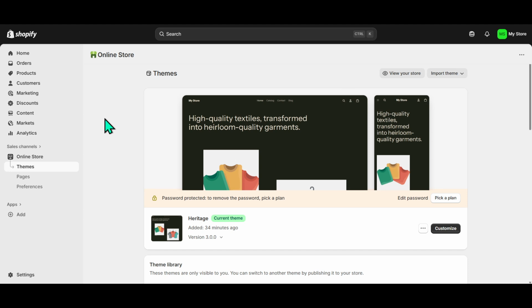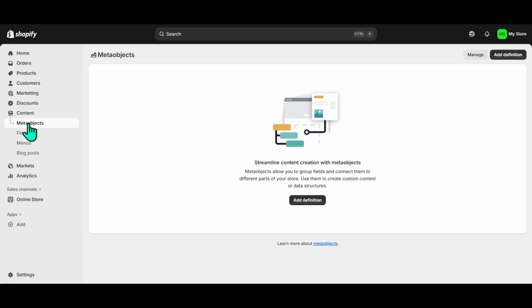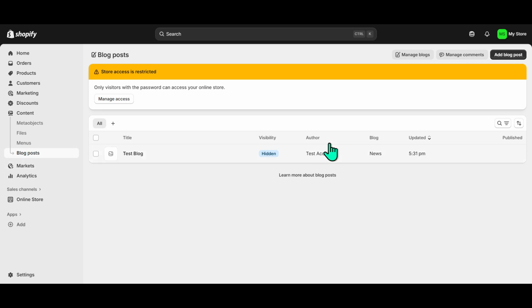When you're on your Shopify admin page, look over to the left-hand side of your screen and locate the content option on the panel. Give that a click, and you'll notice a drop-down menu appears, revealing various options for managing your site's content. Among these, you'll find blog posts. This is what we're interested in, so go ahead and select it. Once you've clicked on blog posts, you'll reach a page where you can manage all your blog entries. To add a new one, you should now click on the button labeled Create a Blog Post.